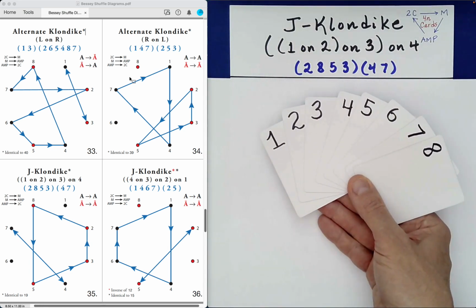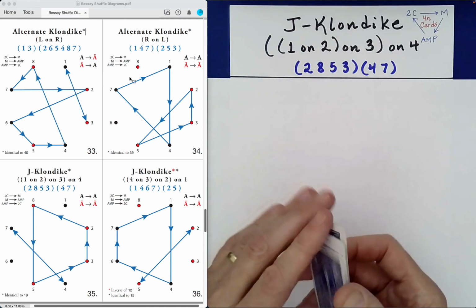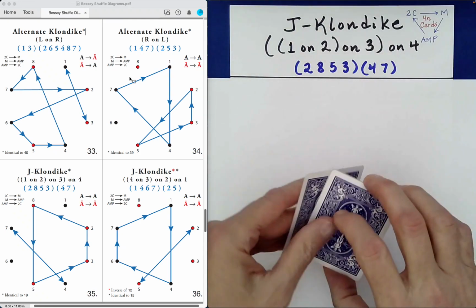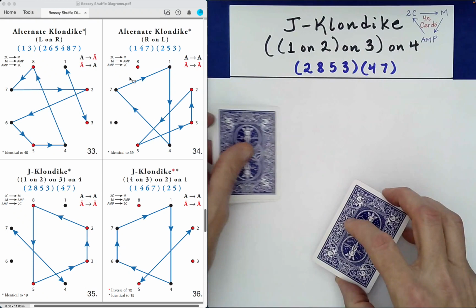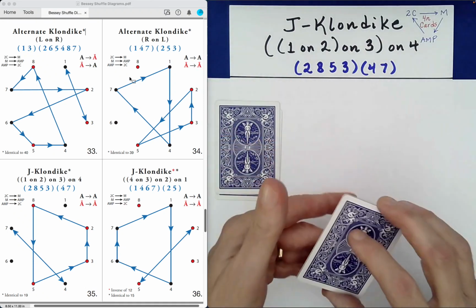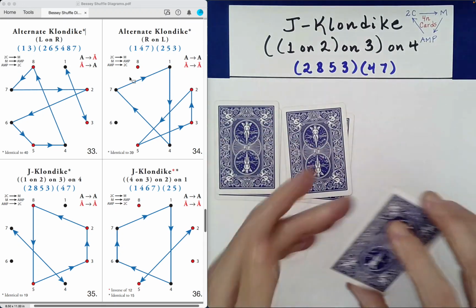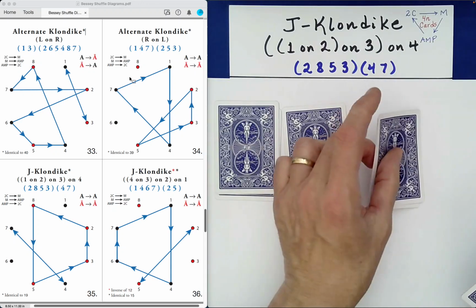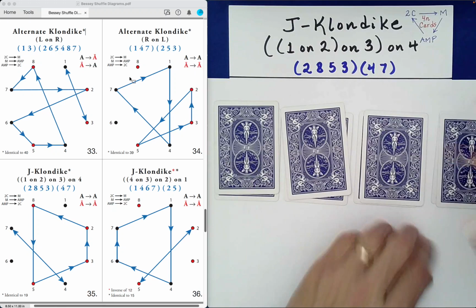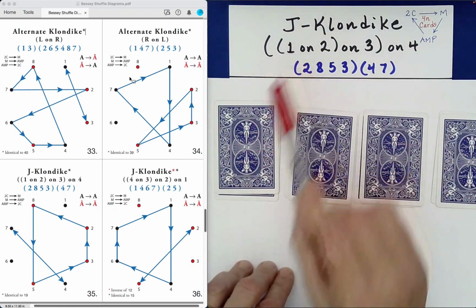So we begin with our ordered packet 1 through 8. So how this works for the judicious Klondike is we take the top and bottom off as 1 and we put them into a first pile. So like pile 1. Top and bottom off as 1 into a second pile. Top and bottom off as 1 into a third, and then the last 2 go into their own pile as a fourth pile.